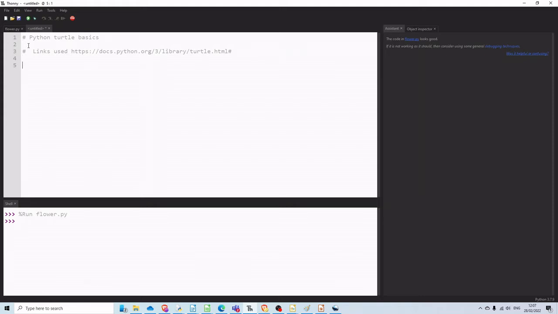The first thing we need to do is to import the Turtle library from Python. What the library does is give Python all the instructions it needs to do the drawings. If I could spell. Imports the Turtle library.